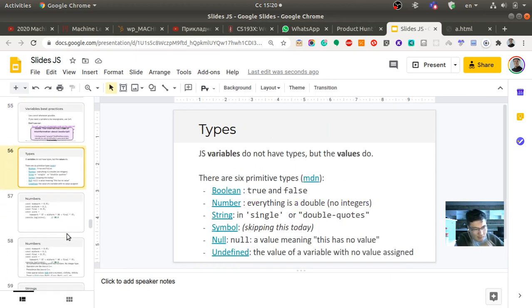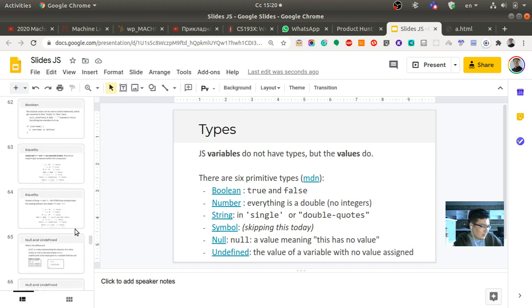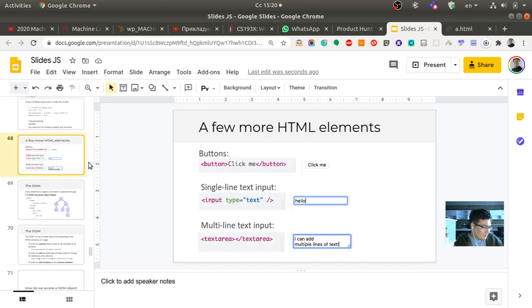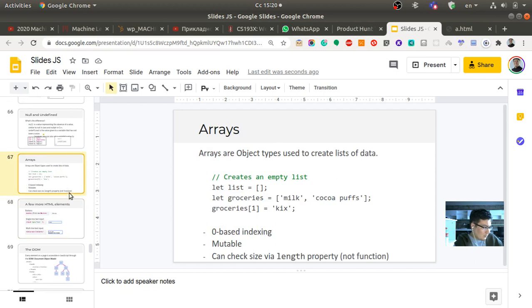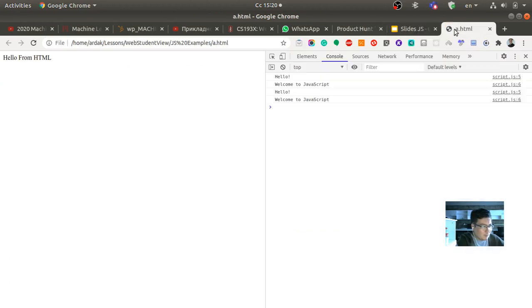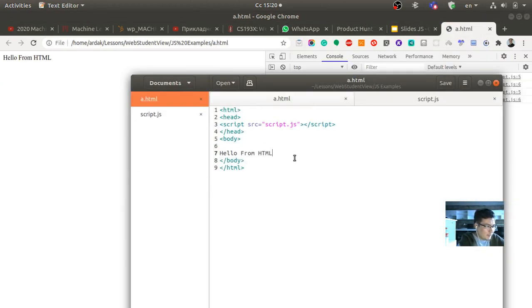So these are the types of variables: boolean, true, false. I will show it later in the lecture part, I think. There are also arrays. I will show a few more HTML elements. These are the HTML elements. Let me write it here. Let's say we can use something like this button.